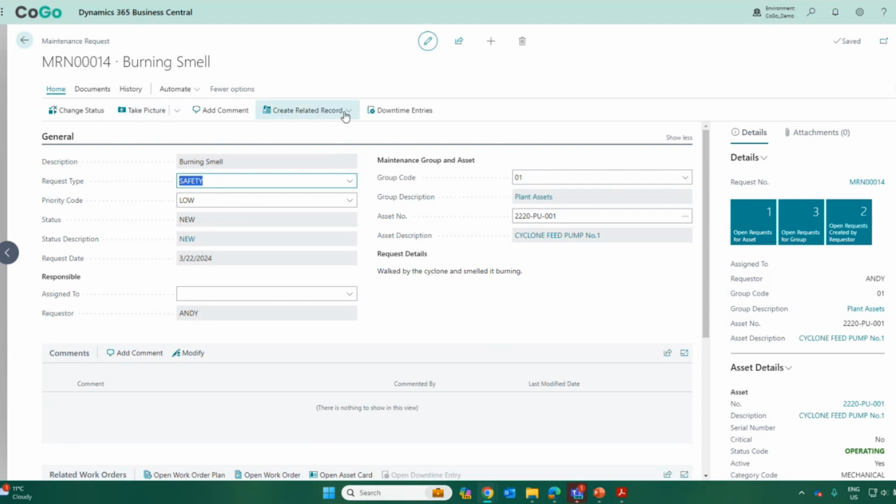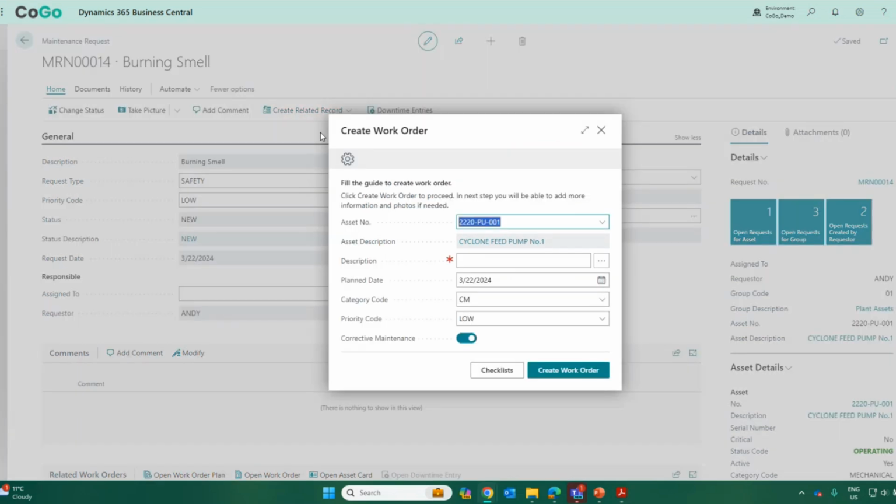On my create related record on my ribbon menu, I can create a work order and register downtime on the asset at the same time. In this case, I'm going to create my work order. When I create the work order, I'm going to give it some basic information. Maybe we have to replace the cyclone because the motor has burned out.